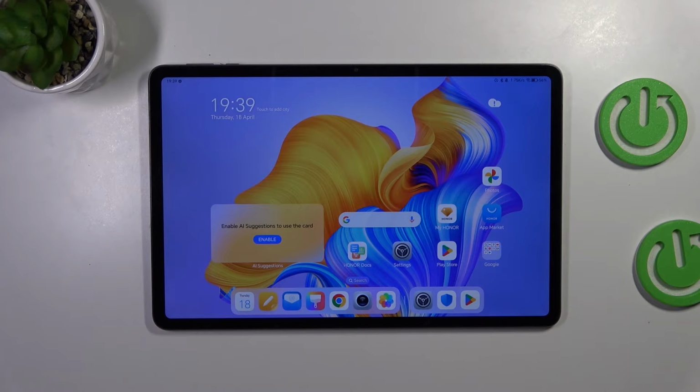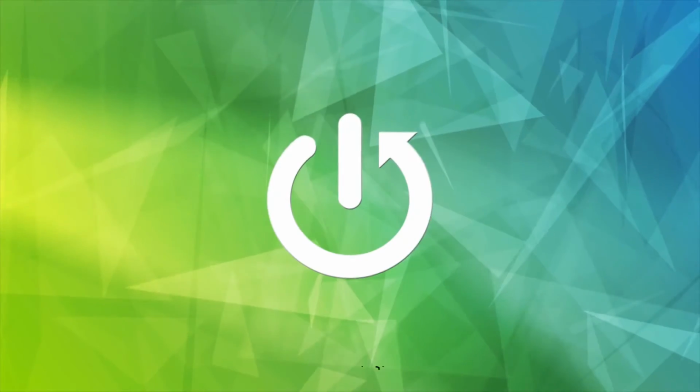Hi everyone, in front of me I've got Honor Pad 9 and let me share with you how to clear the browser on this device.